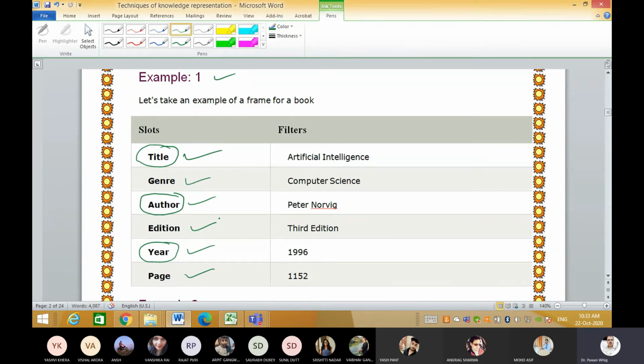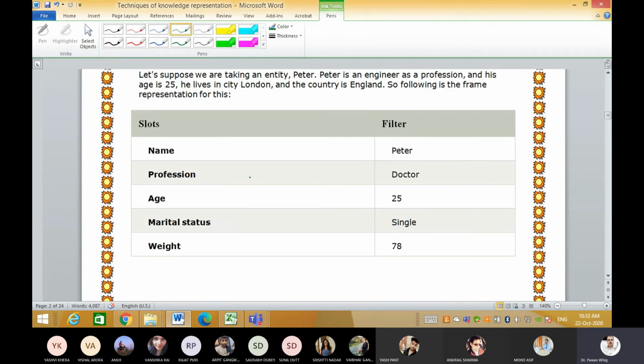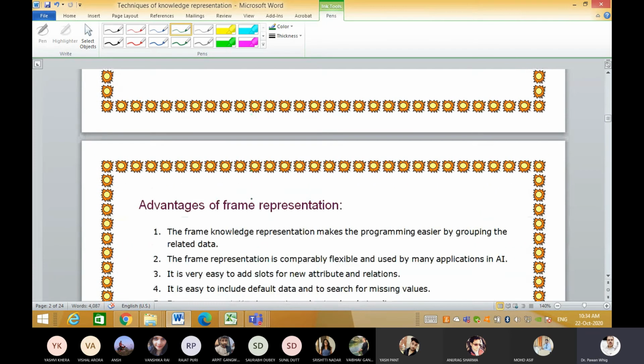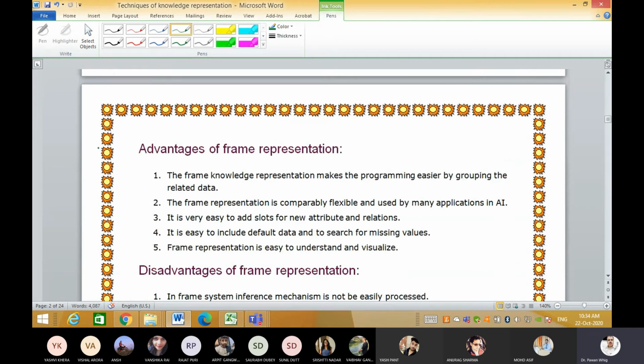I think everybody understands this, it is very simple. In the same way, another example is given to you. No worry. So now let's see quickly what are the advantages of frame representation.